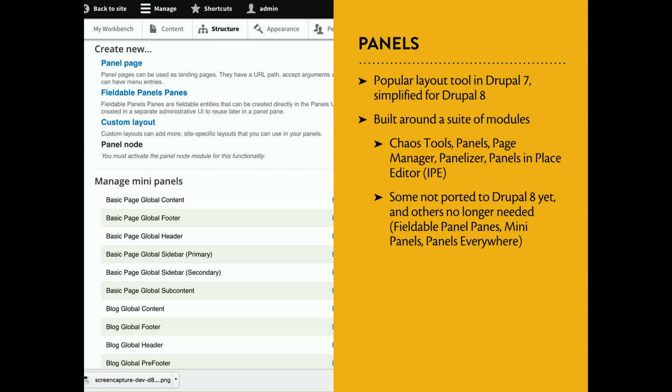And panels everywhere, if anyone's tried to use that, it's worth noting with panels and display suite, we're always talking about editing that content region of your site and not the headers and footers. Those are never really touched by panels. And so panels everywhere was an attempt to replace the whole block system. Some people have used it. It's a little tricky to use. And then it works with the layout plugin, the layout API.